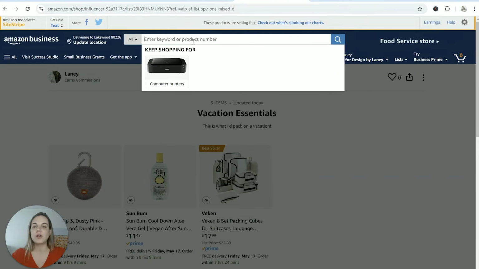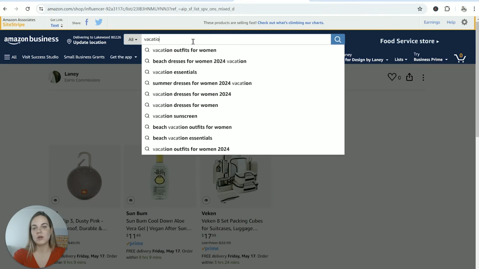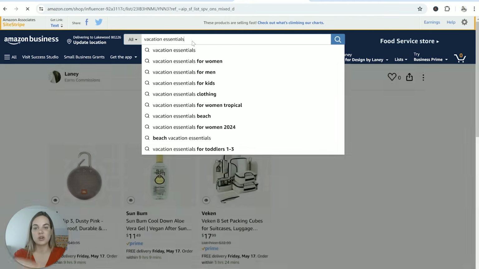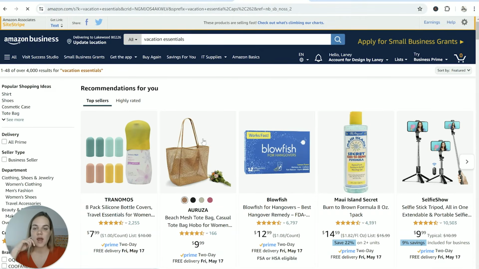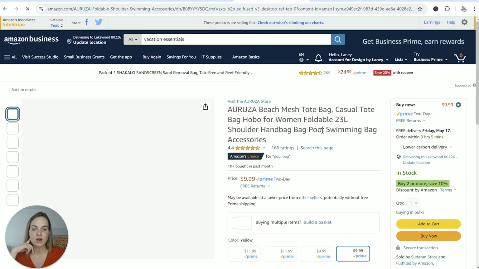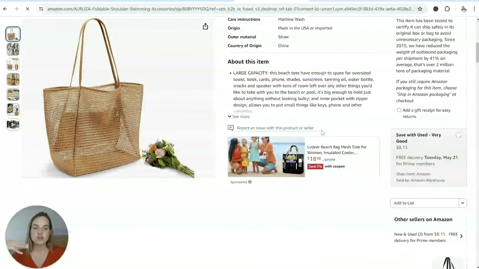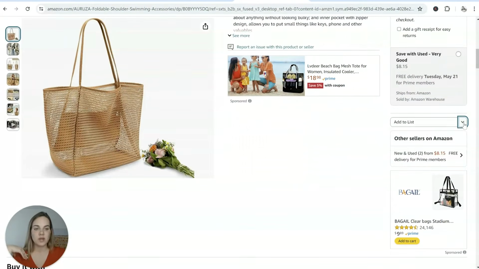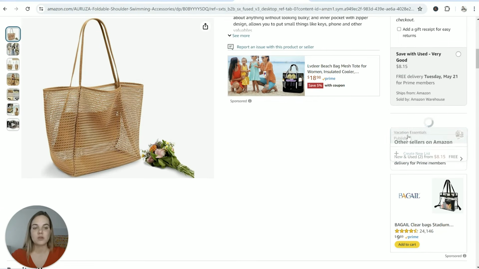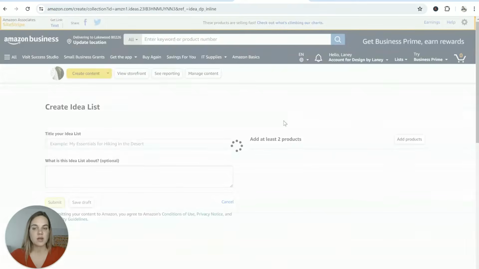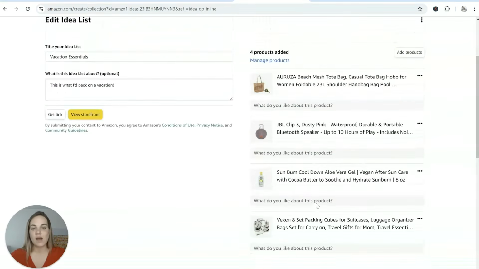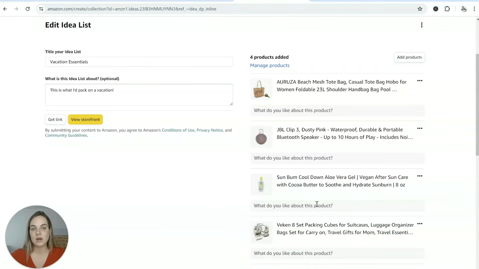And then once these are created, it's really easy to add things to them, as you're just playing around, as you're on Amazon, as you're using different things. So say I really like this bag here. You can actually just scroll down, and when it says add to list, you will see all the different lists you have here, and you can also create a new list here as well. So I'll just click vacation essentials, and then it will add it to vacation essentials. I can always click on this, and now we have all 4 of those products there.